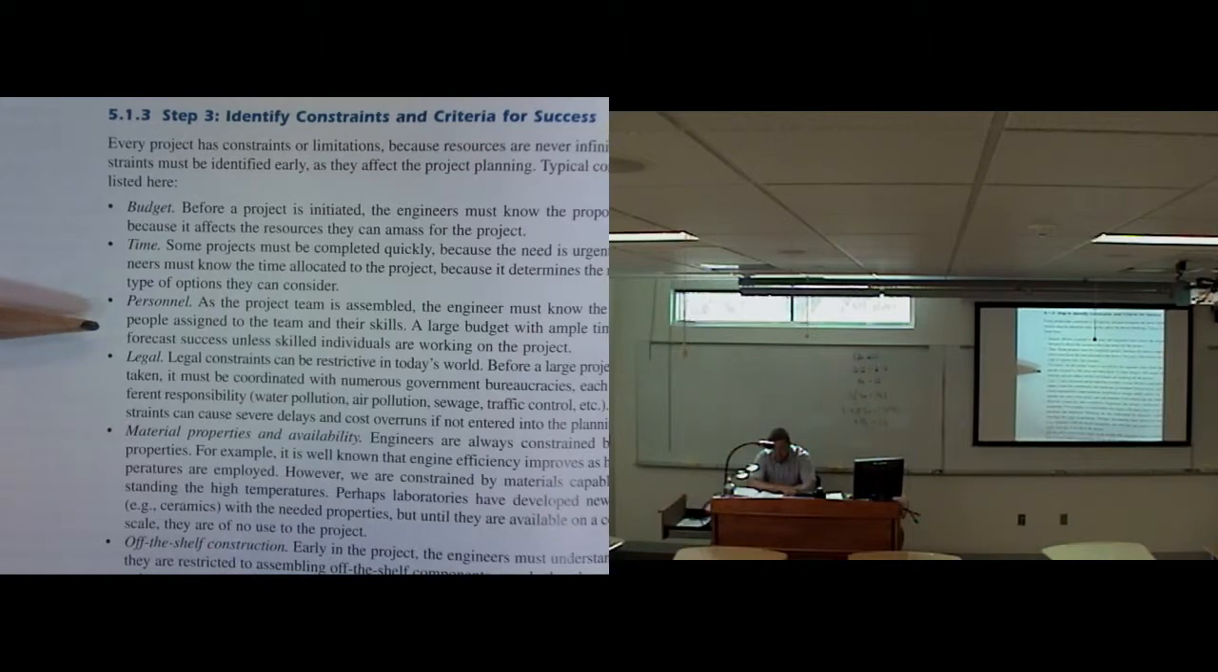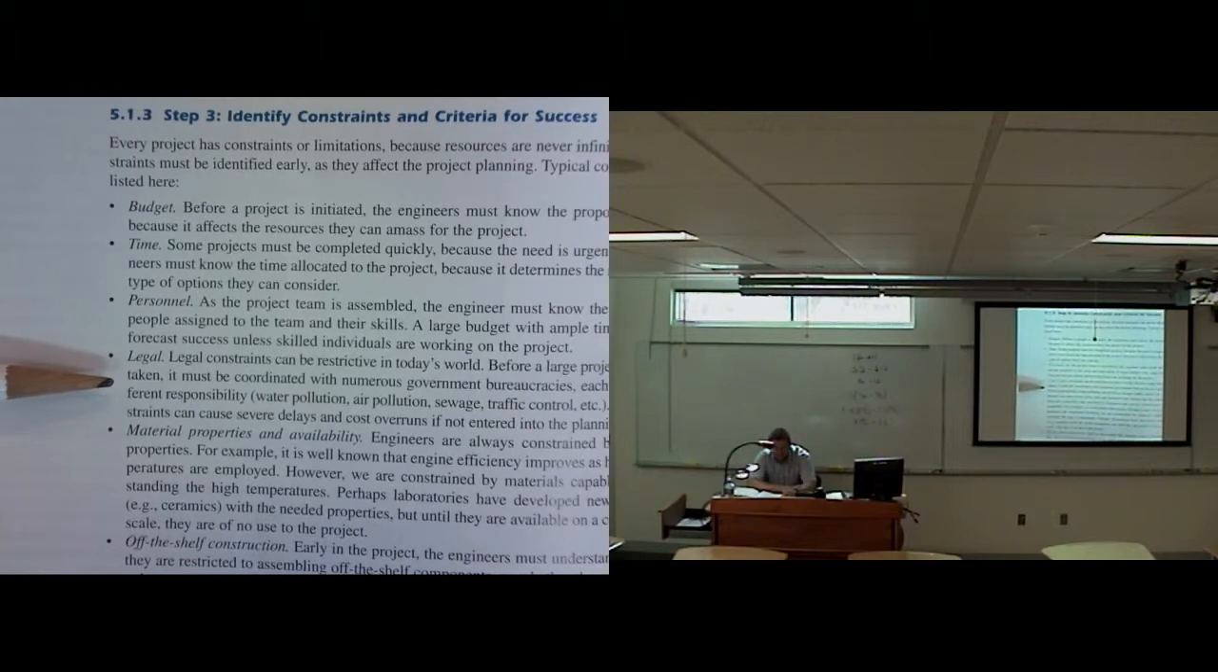Personnel. You need to know everything about the people on your team and anybody that they have to work with as well. Legal issues. Oftentimes you have to deal with legal issues. Sometimes it has to do with just what you're doing in general, but sometimes it has to do with very specific things inside your team.